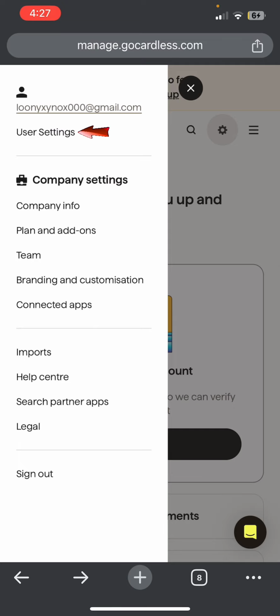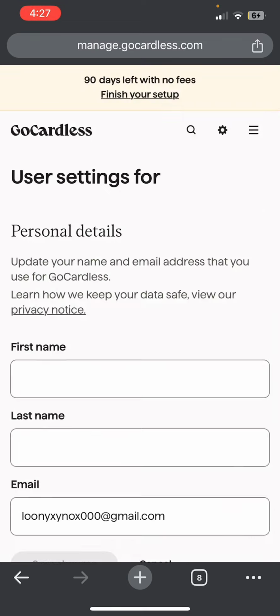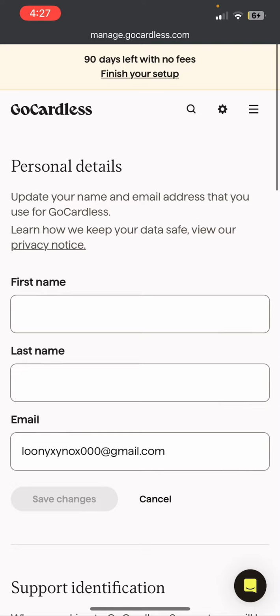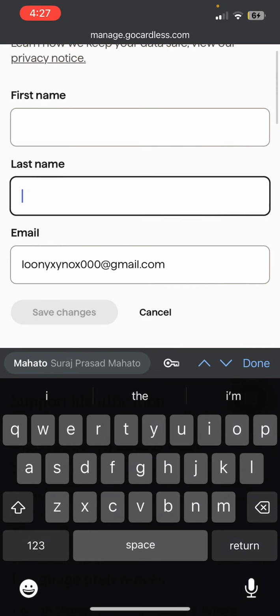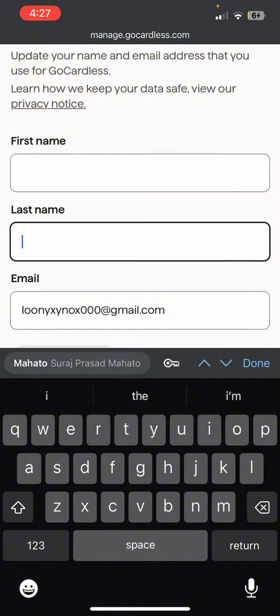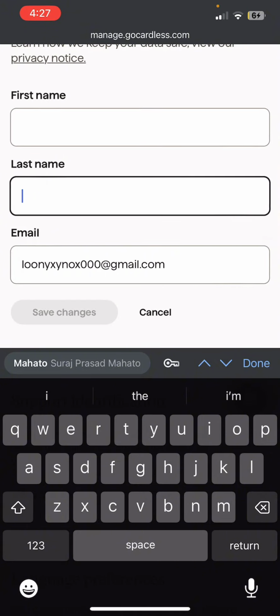So let's tap on the user settings, and you'll be redirected to another section where you can see it is asking us for our first name and our last name. So you simply need to enter your username over here and finally tap on save changes, and yeah, you'll be able to change your username in the GoCardless app successfully. So basically this is how you can change your GoCardless username.